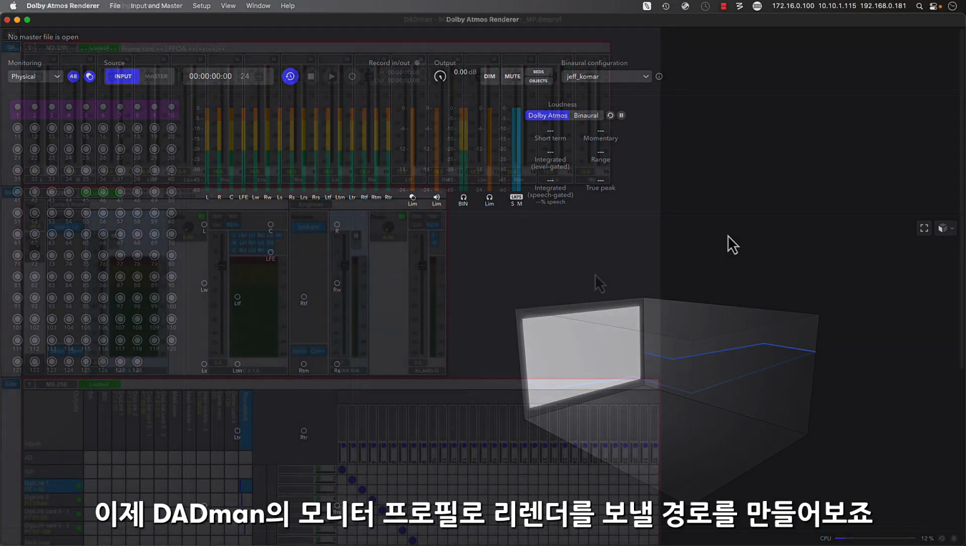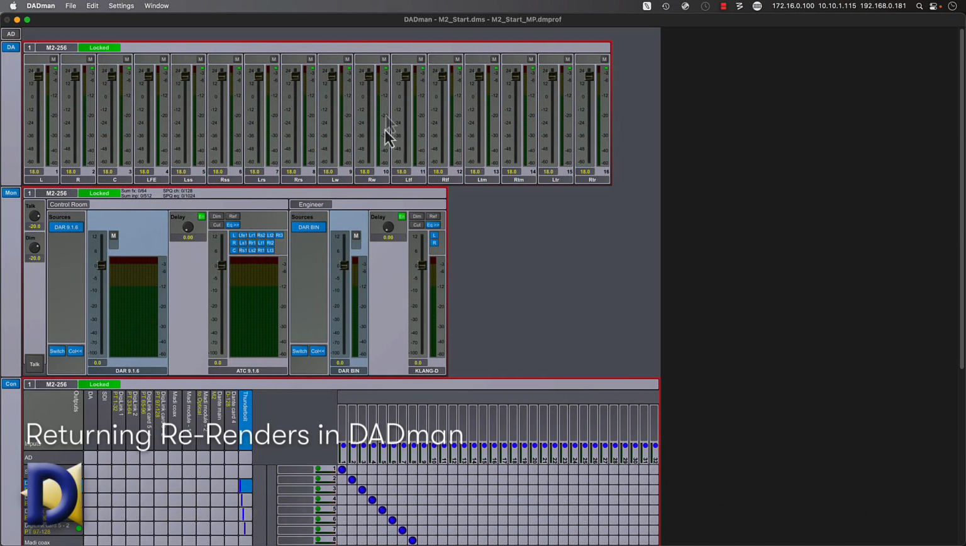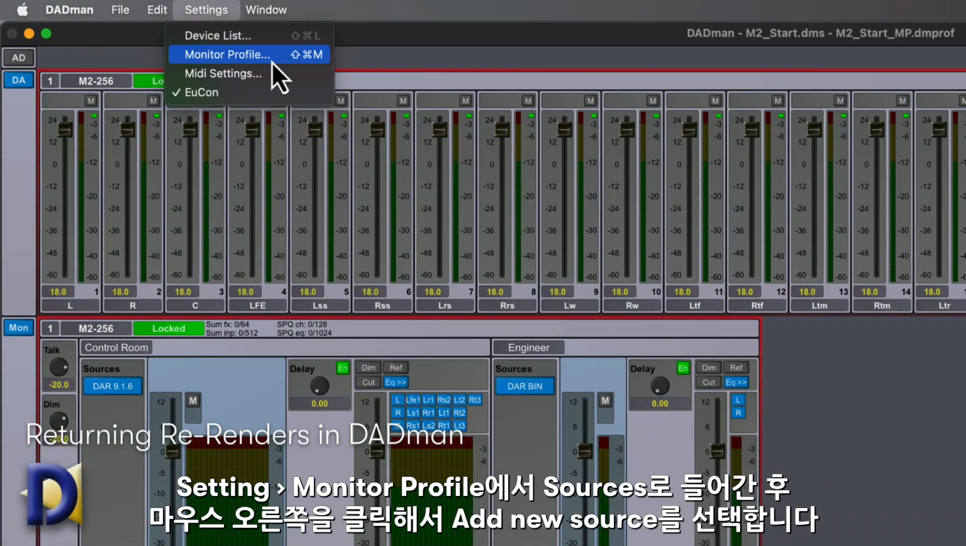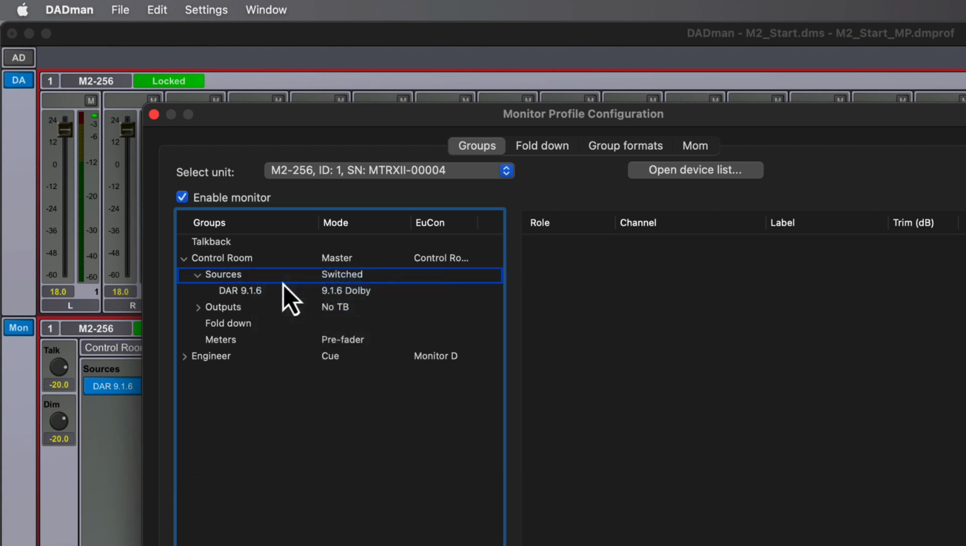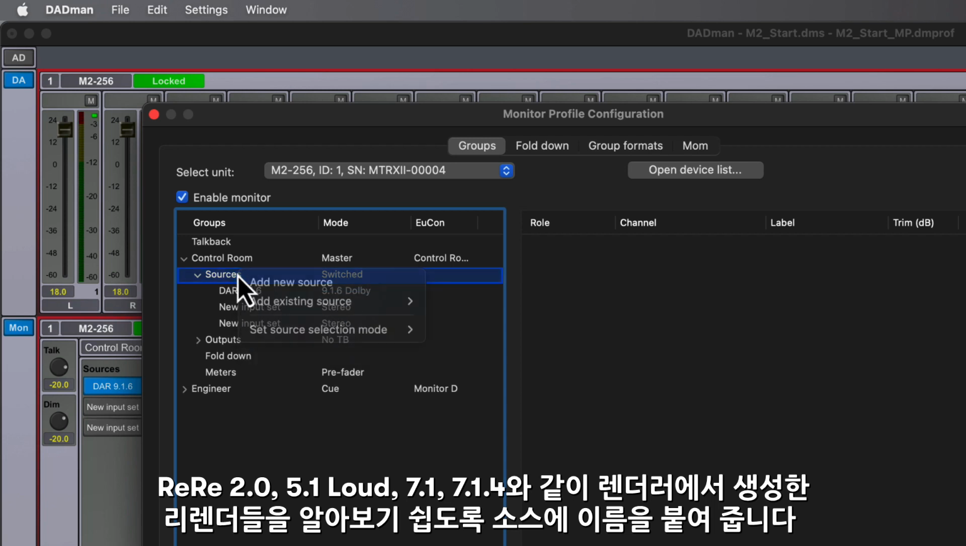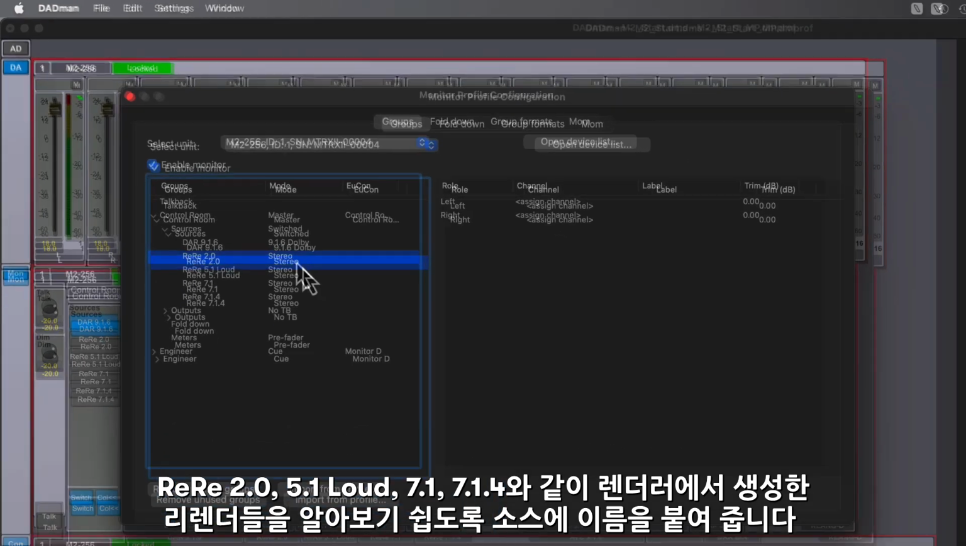Now let's create paths to return the re-renders we created into our working monitor profile in DADman. Return back to Settings, Monitor Profile, then expand the sources tree nested within the control room. Right-click and then add 4 new sources. Let's give these appropriate names to match what we created in the renderer. Starting with our stereo re-render, or 2.0, we have a 5.1 loudness re-render, a 7.1, and finally a 7.1.4 re-render.